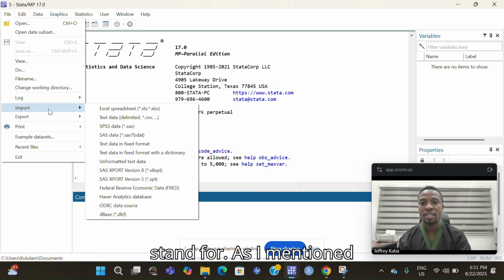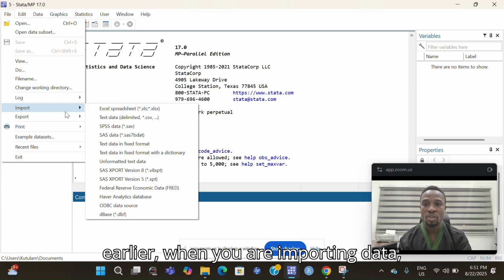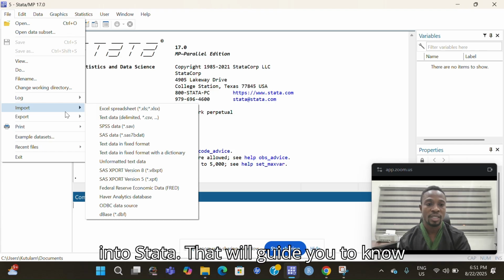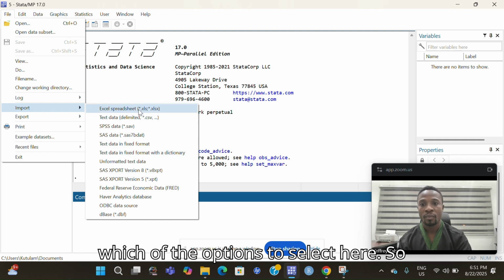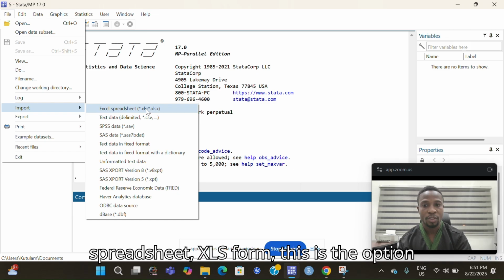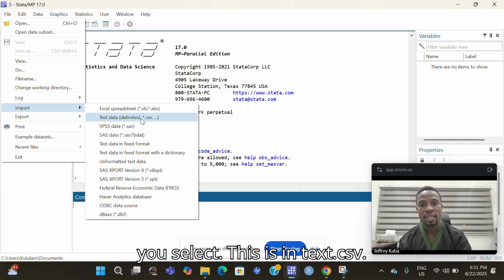But as I mentioned earlier, when you are importing data, you should be mindful of what format your data is before we bring it into Stata. That would guide you to know which of the options to select here. So if your data is in Excel spreadsheet, XLS form, this is the option you select. If it's in text, that's CSV.